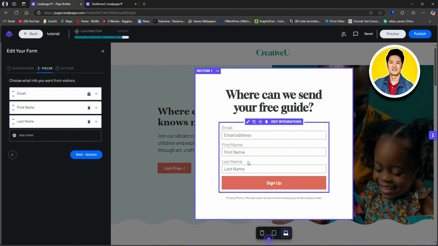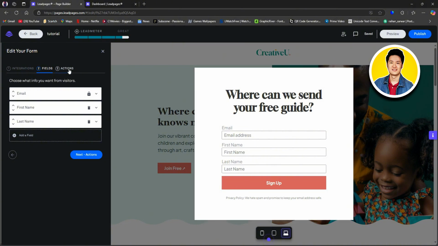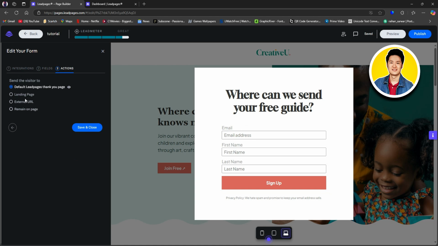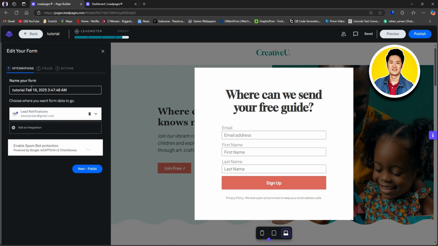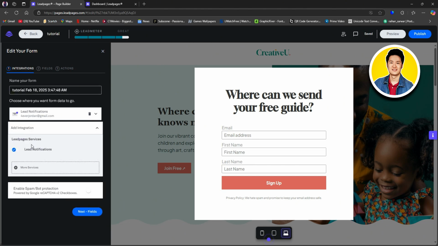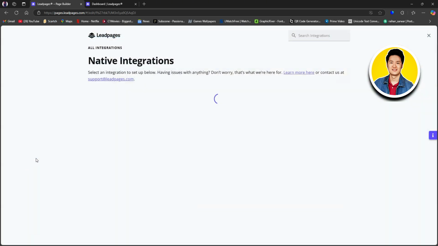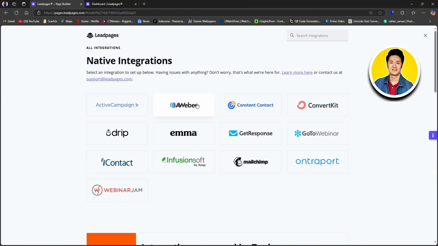Then, on the left panel, you also have this option for actions. Under the Send the Visitor to section, you can select from any of these options. And here on the integration section, you can add a new integration. You can also select more services and you will be taken to the All Integrations page. Give it some time to load it up. And as you can see, all the integrations available are shown here. Go through this and select the ones that you want.